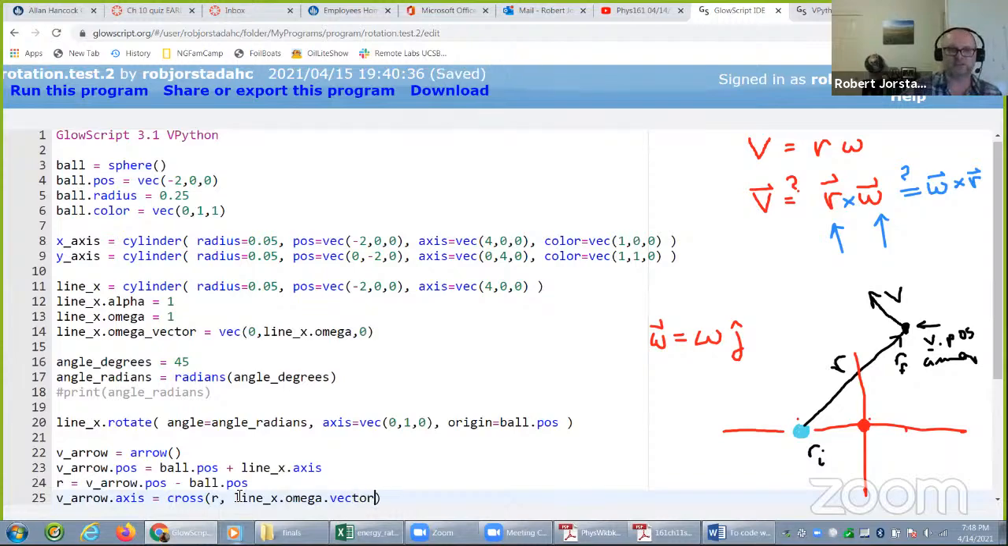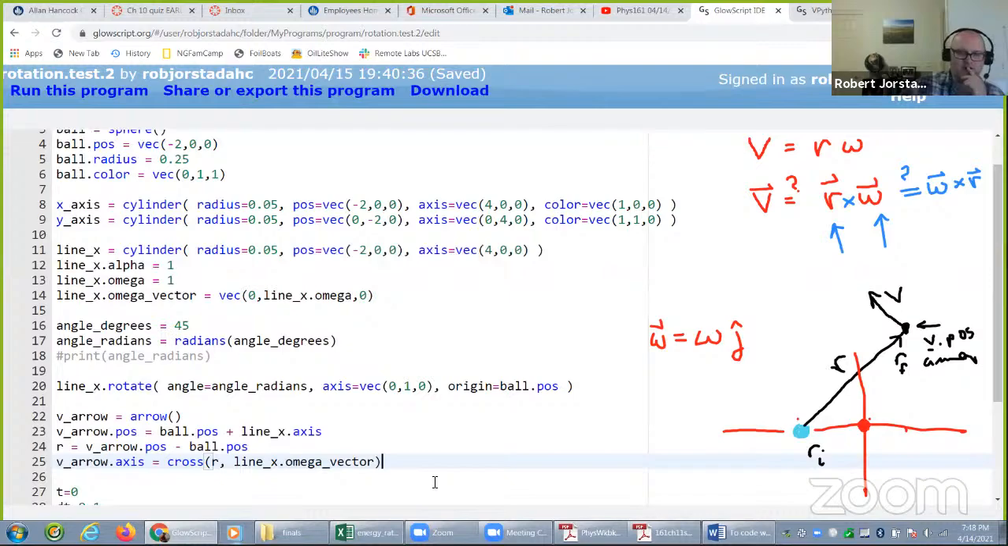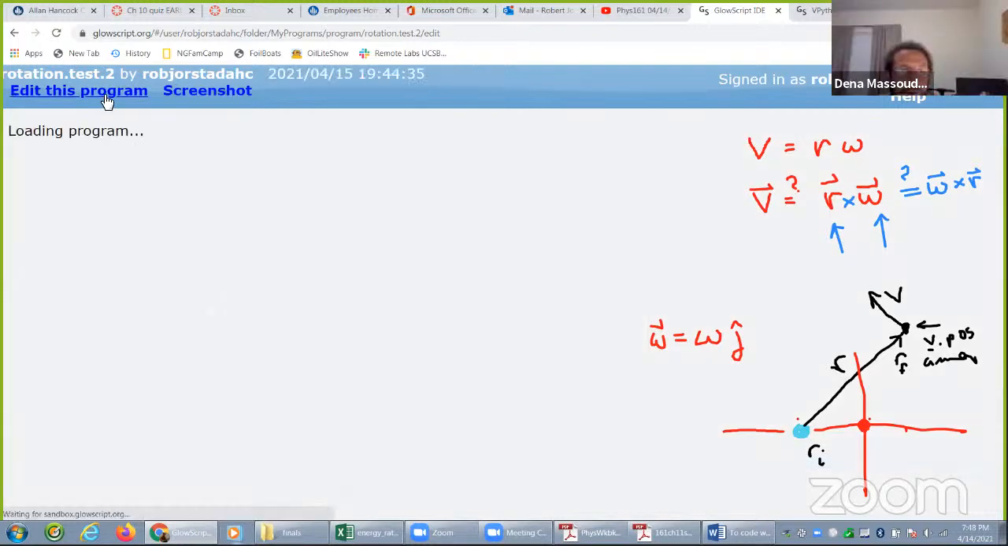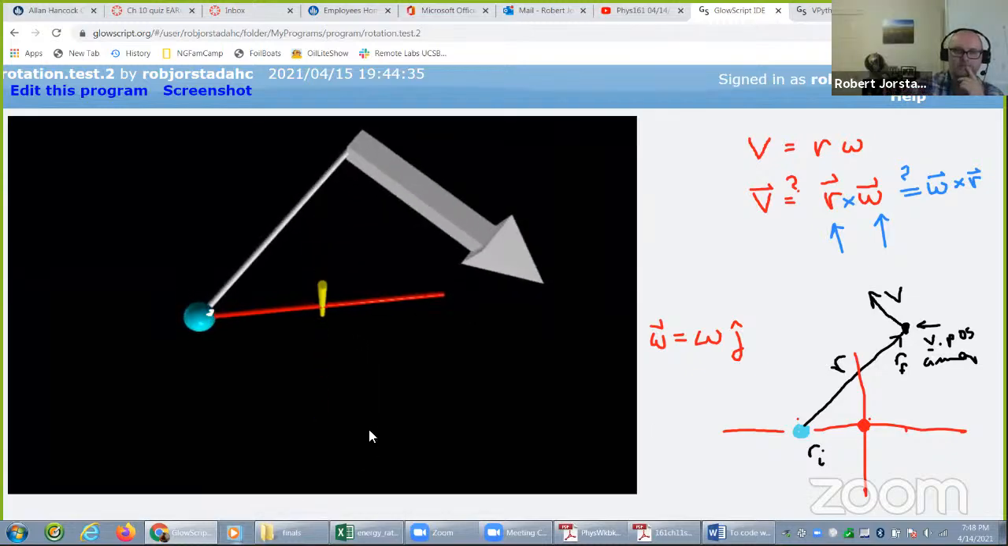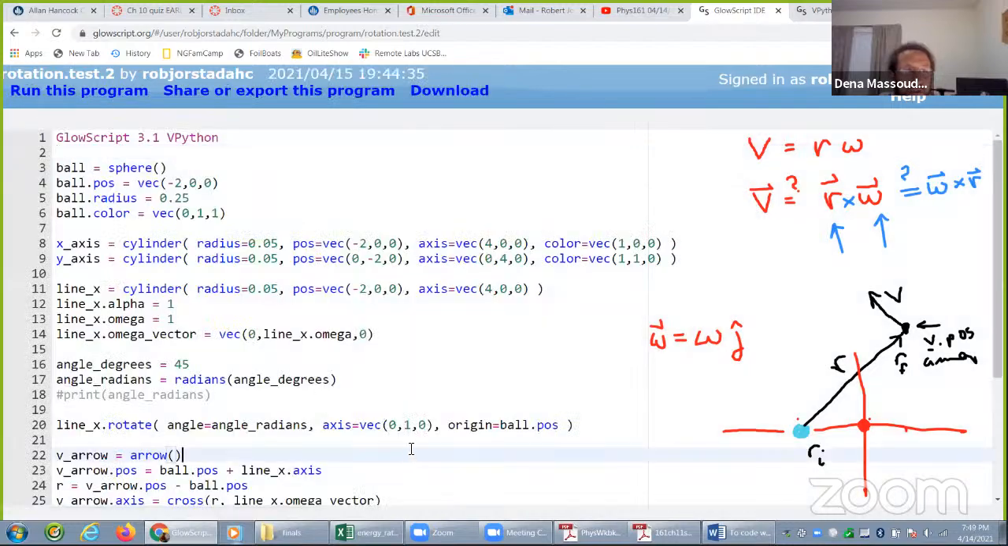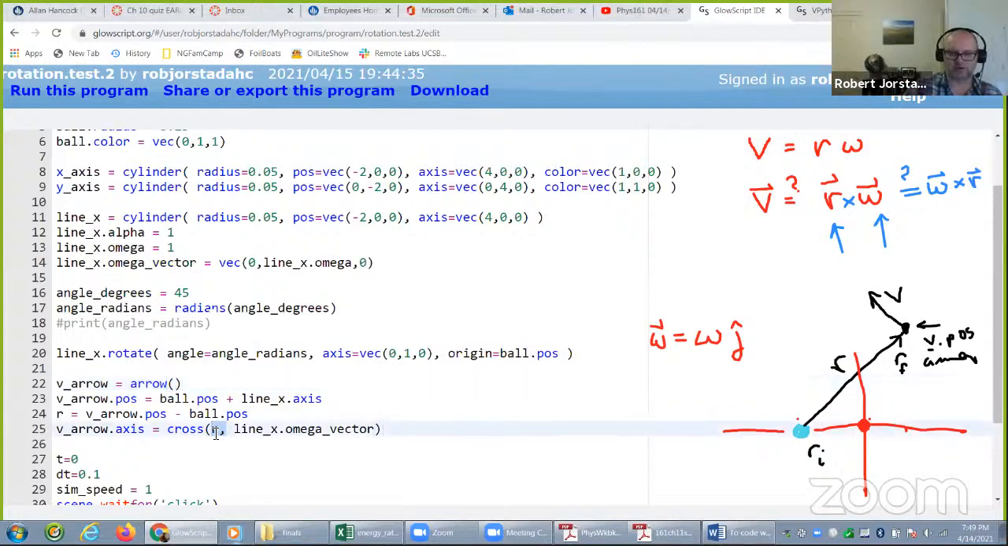Are there other ways to do this? Perhaps. Omega underscore vector. That should get this done. I'm going to pause there. Did that make any sense? Yeah. Let's run it. Is that going the right way? No. So what do I need to do to flip it? Put a negative. I could put a negative sign, or I could just flip the order of the cross product, because that's equivalent.